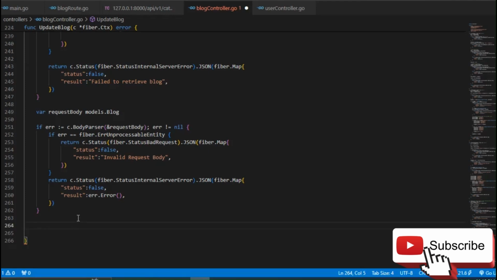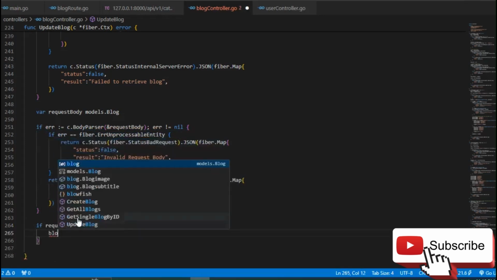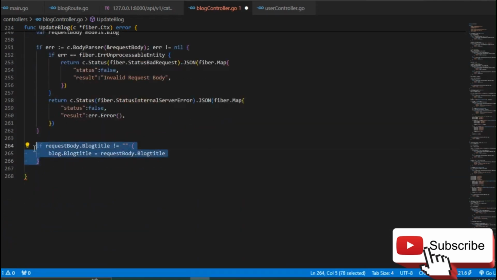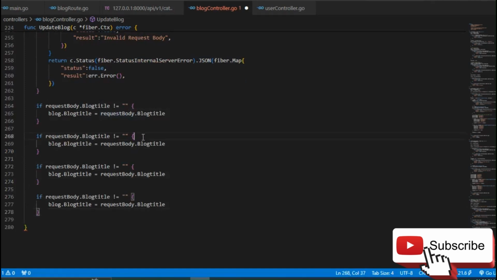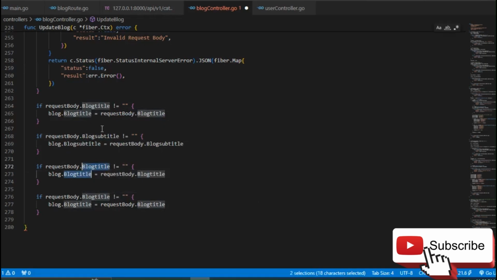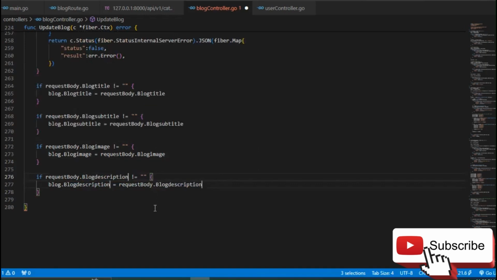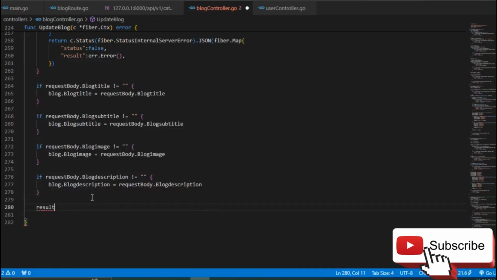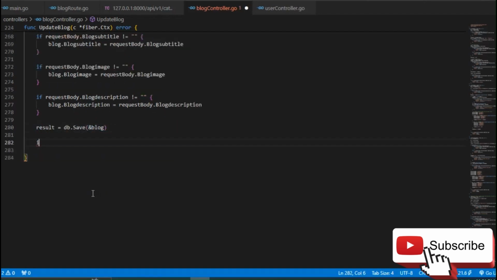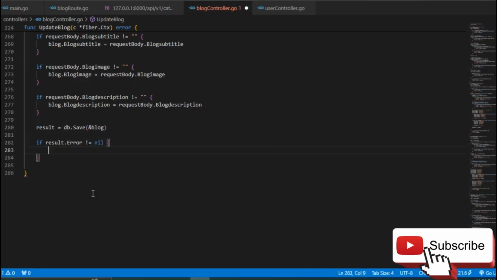Next, we update the blog fields if they are present in the request body. Here, we check if each field is not empty before updating it. After updating the necessary fields, we save the changes to the database using Gorm's save method. If there's an error during this process, we handle it accordingly.